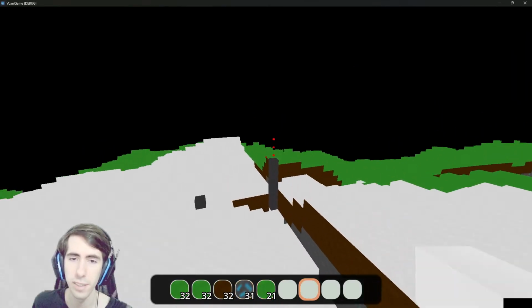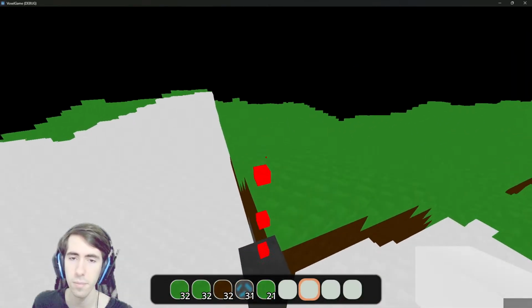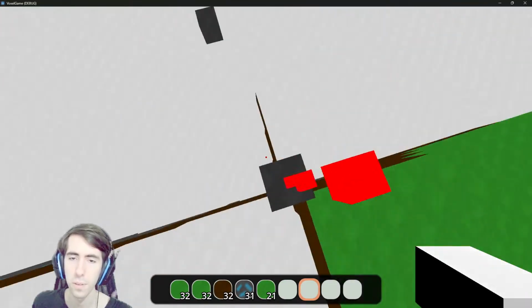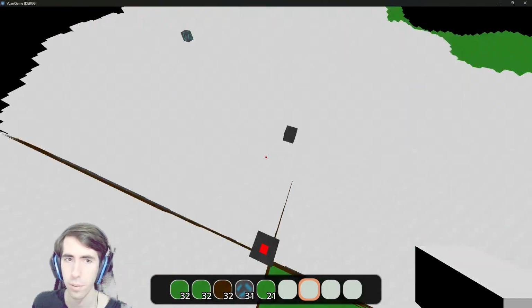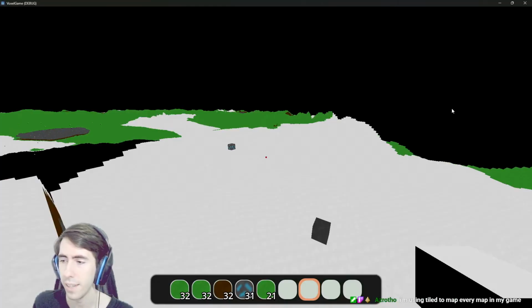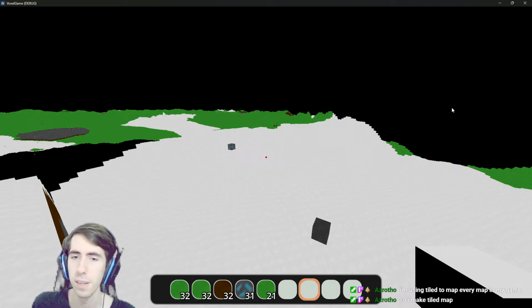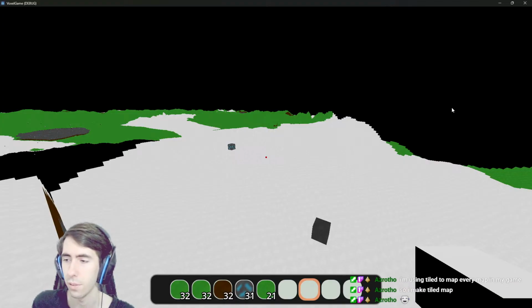Anyway, so we have collisions. I guess for now I want another lab. I'm using tiles to map every map in my game. Tile to map? Wait. By map you mean to make your game. So I make tiles map. Okay. Pretty nice.